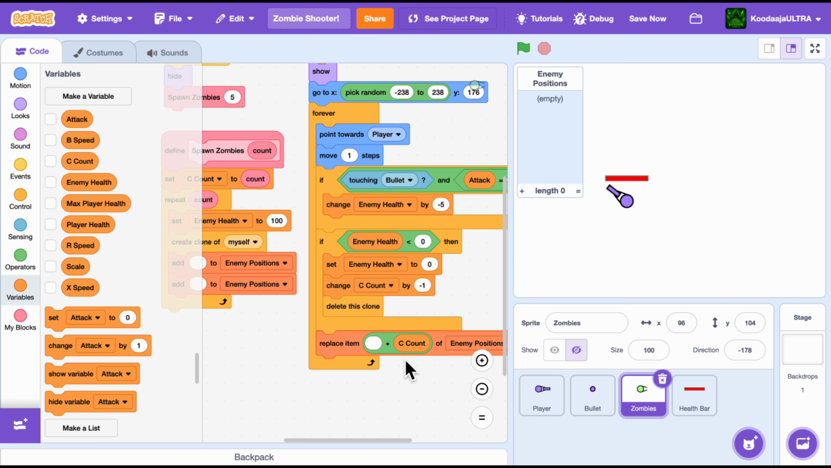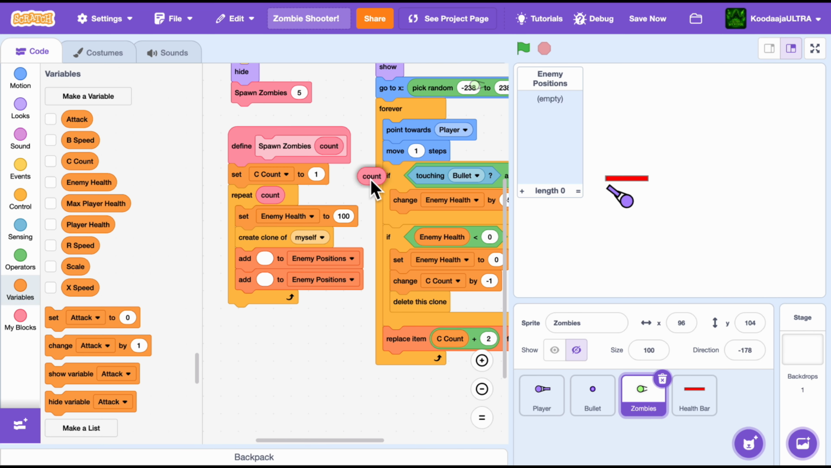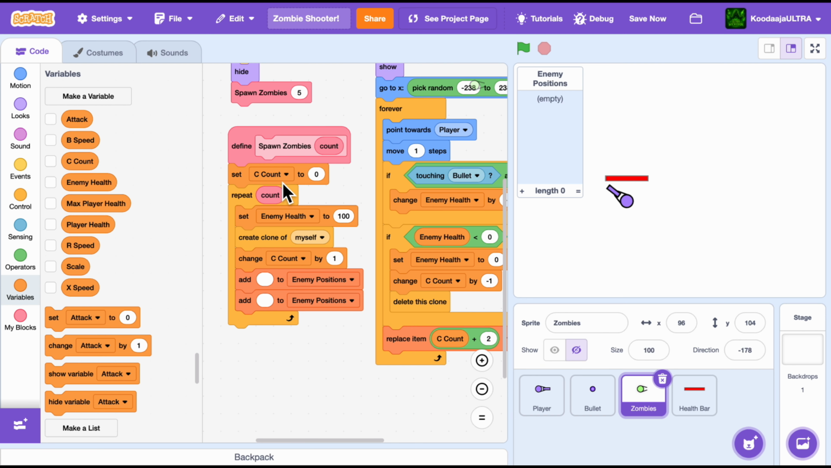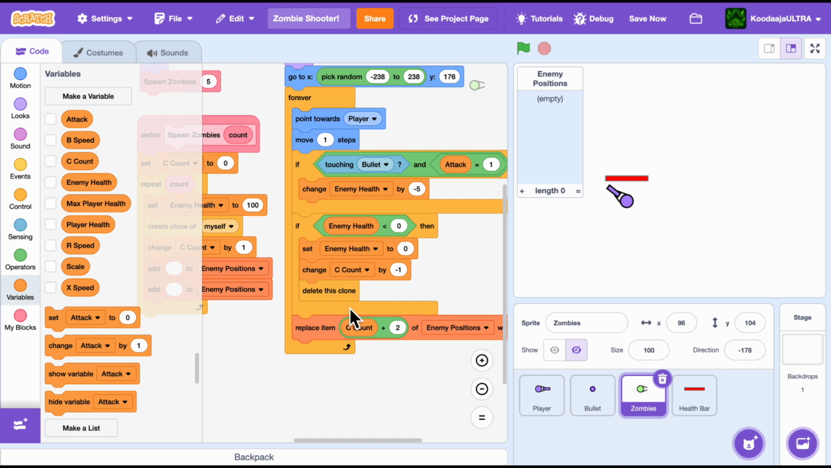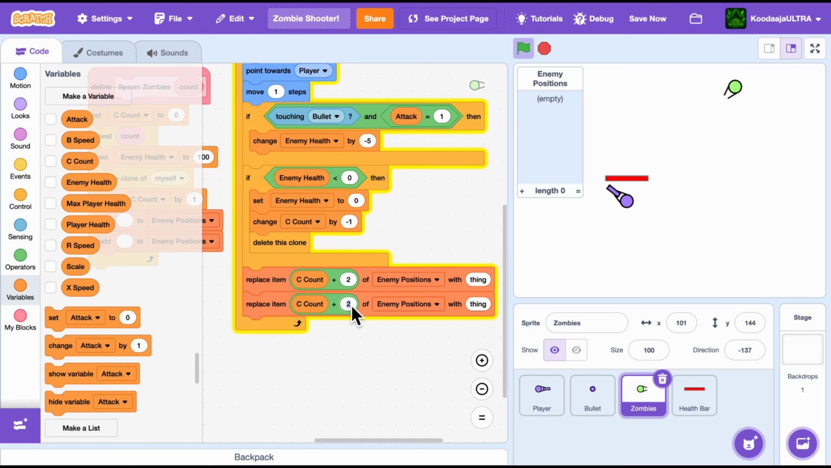And here's the thing I wanted you guys to see. So the first C count is gonna be 0. I have to also do that. 0, right? Change C count by 1. So the next C count will be 1. So 1 + 1 is 2. And that's why our Y position is getting mixed with X position. That's probably why my computer was doing that.